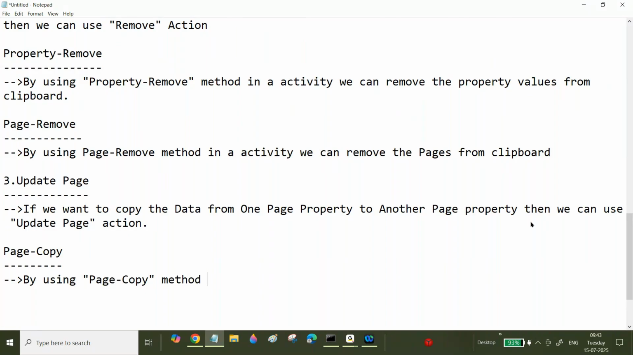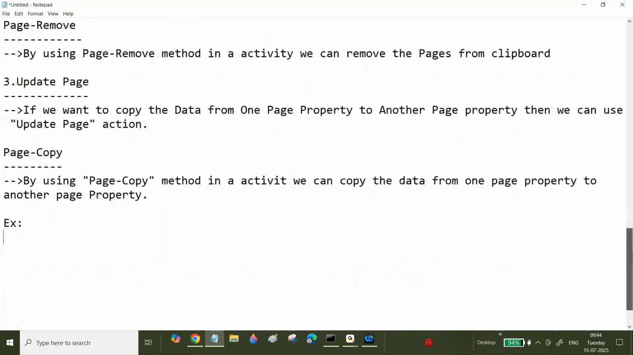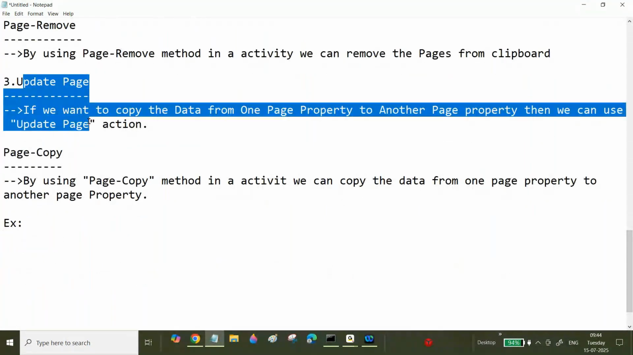Using the page copy method in an activity, we can copy the data from one page property to another page property. Okay, sir, I will tell you an example. Observe here. When you want to copy the data from one page to another page property, you can refer to data pages or whatever you want.